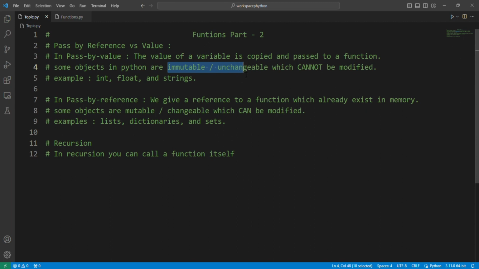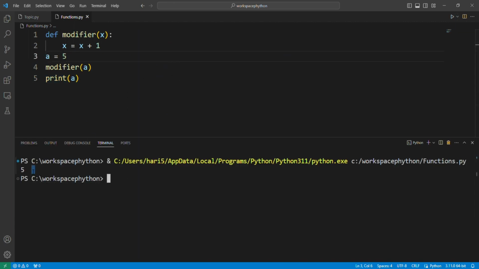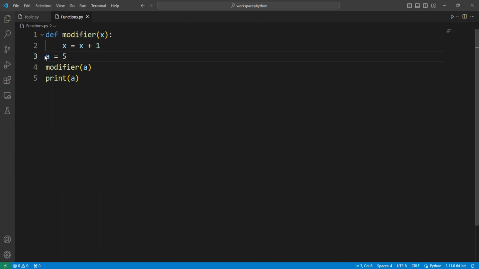As you see, immutable or unchangeable, which cannot be modified. So it's going to print just 5. That's how it works, and as you see it's printing 5. So that's how pass by value works.